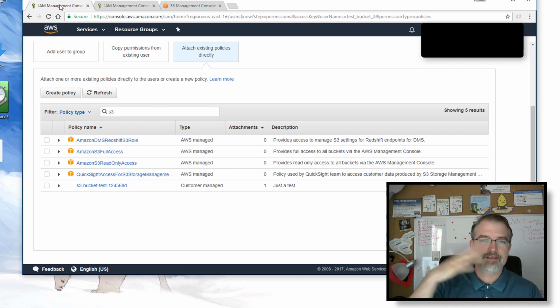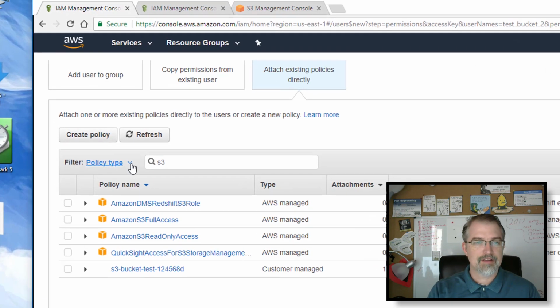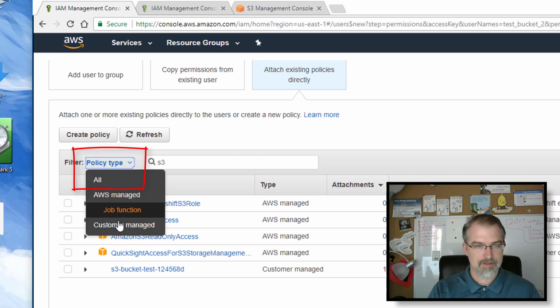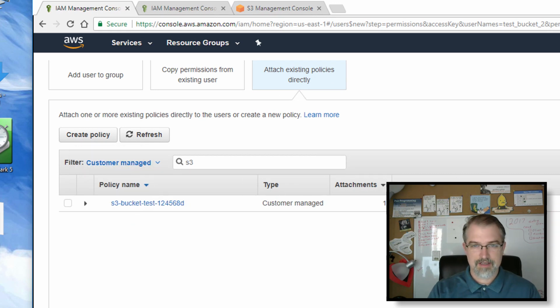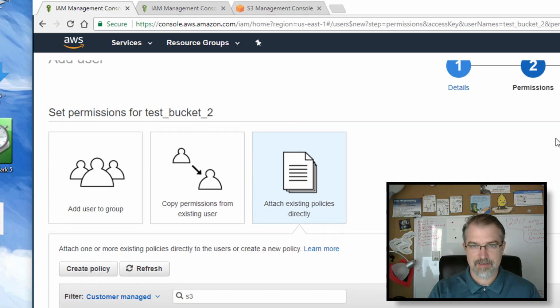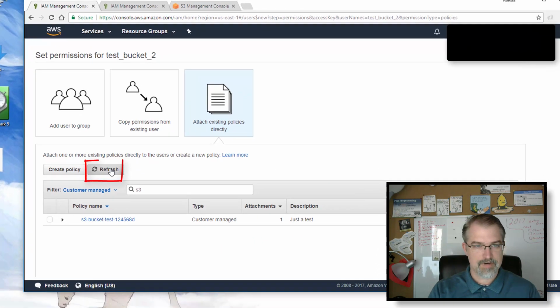I need to go back to my user account, and what I can do is go back here and click on policy type and go to customer managed, and then click, let's see, there's a refresh on here somewhere. There we go, refresh right there, big button.